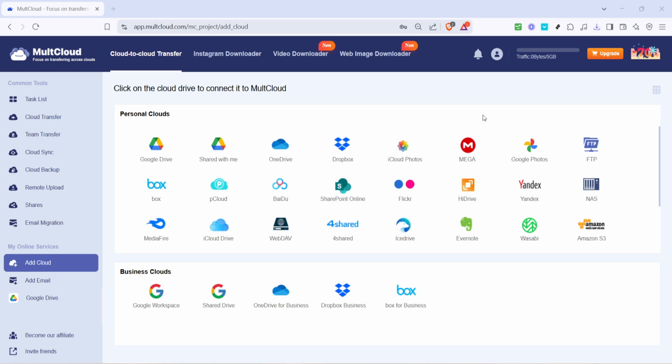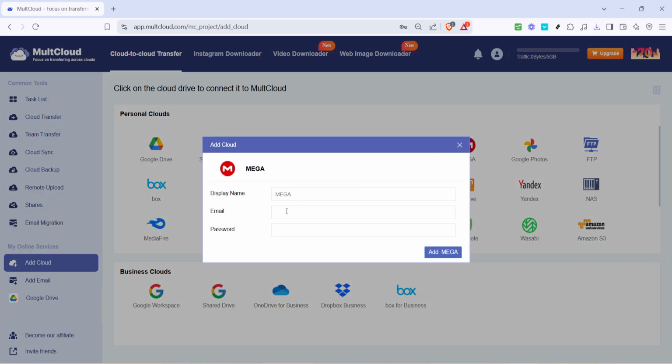Once you're signed in, you'll notice an option labeled Add Cloud right at the top of the dashboard. Click on it and you will see a list of all the supported cloud services. From this list, select Mega to begin the transfer process. This action prepares your Moltcloud account to interact seamlessly with your Mega account.